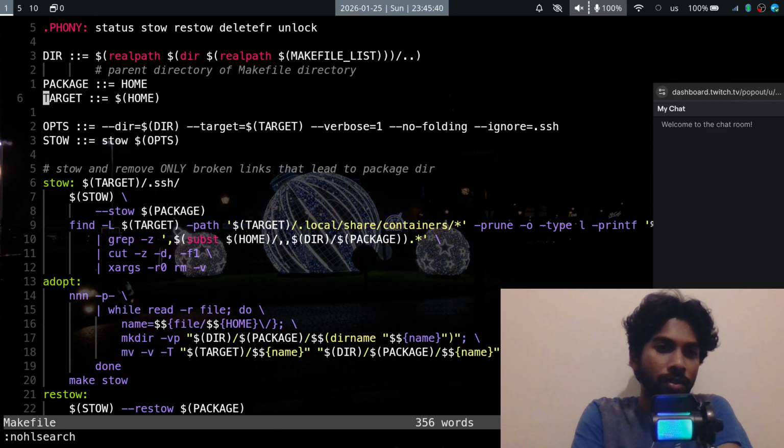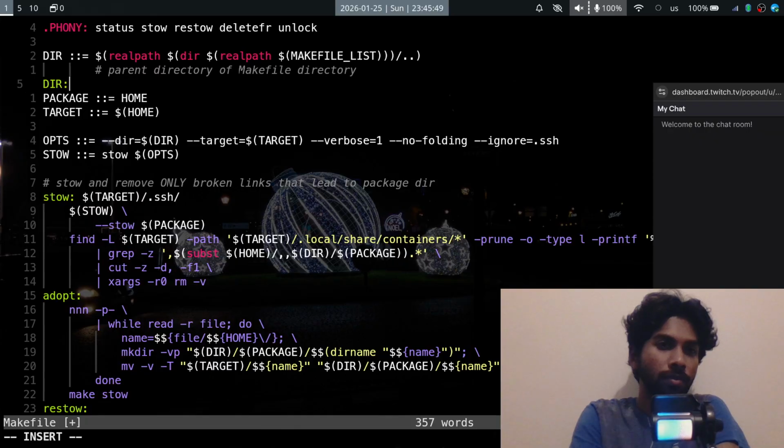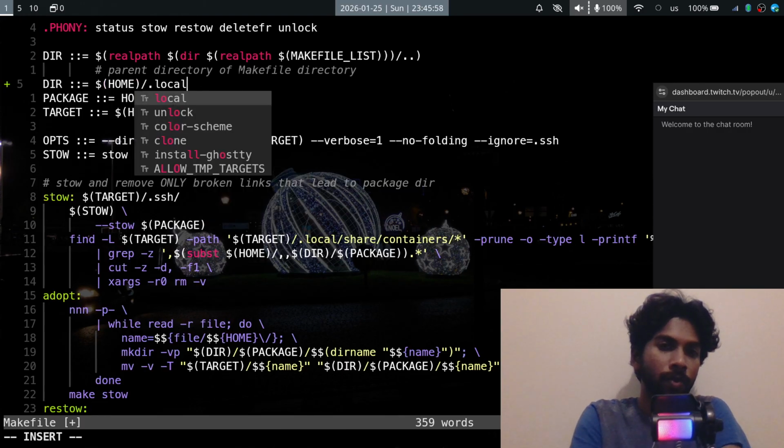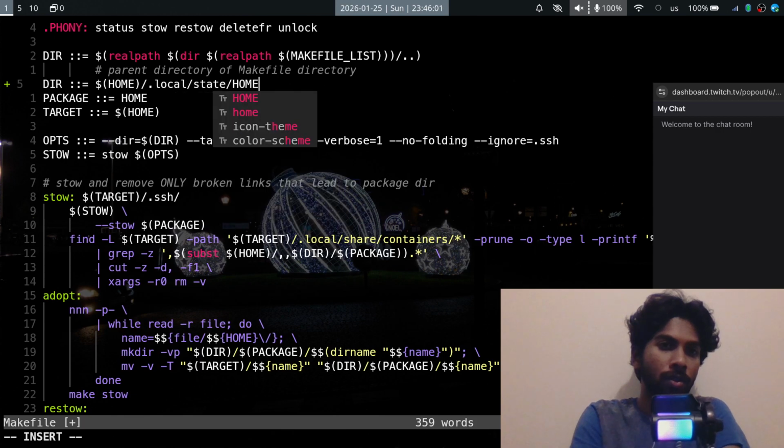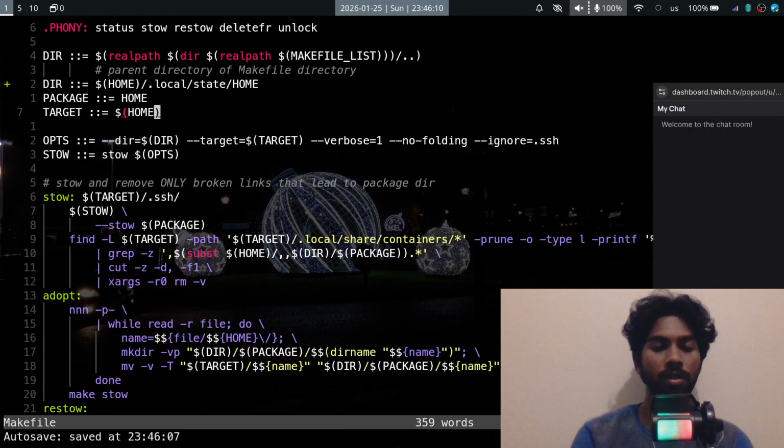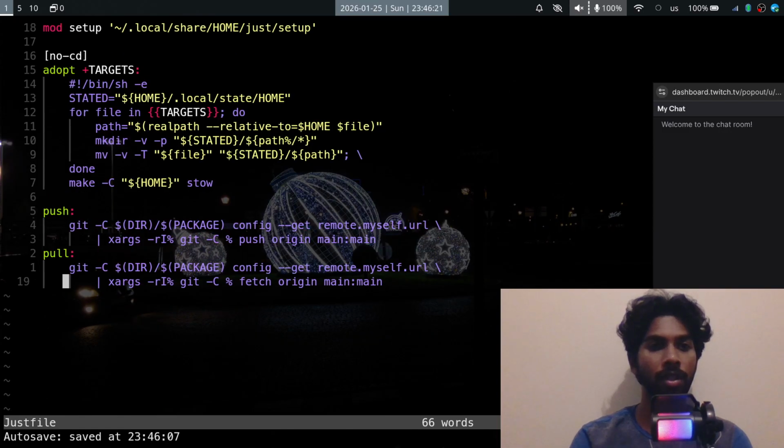I don't really see the need to do this whole thing here. So I could just do something like here is equal to home, home local state home. Yeah, it doesn't have to be there, and package separately. Right? I can just do source and target. Simple enough. But that is for another day.